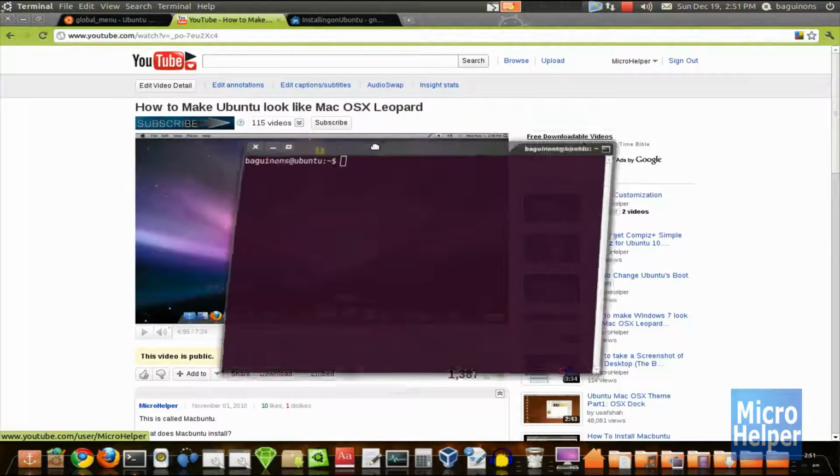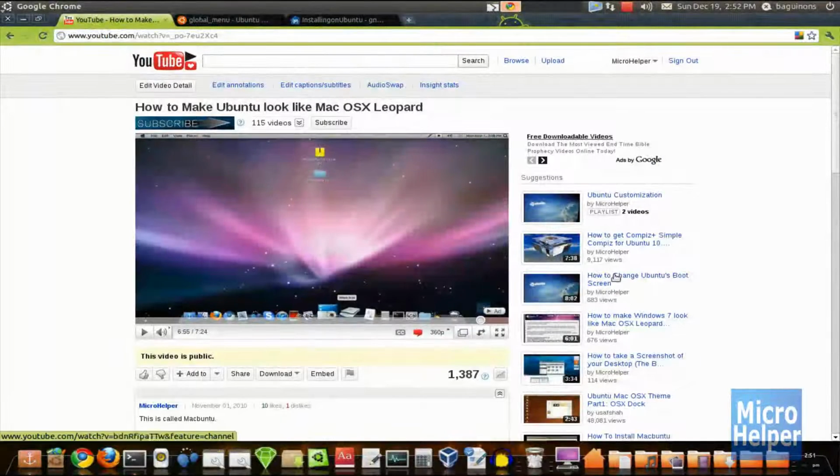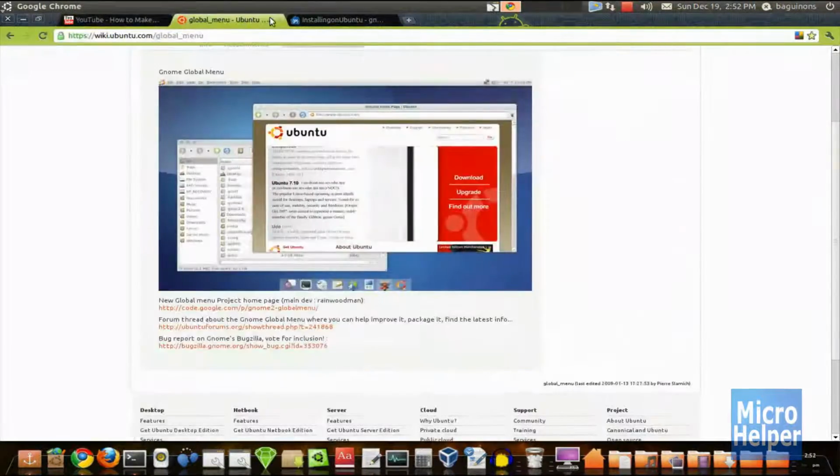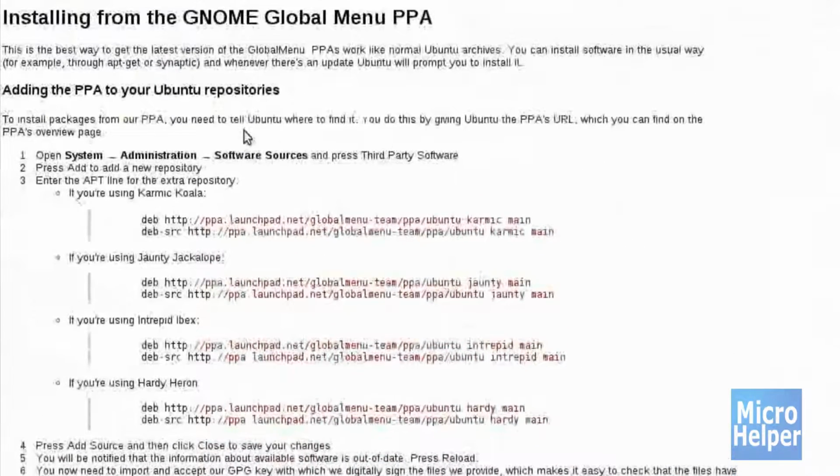My video, I thought it would come with a package of how to install the Mac theme on Ubuntu. Unfortunately, it didn't have it, but this video will show you how to do it. So basically, just go to this link, which I will post in the description. It is a PPA source code. Basically, scroll down until you get to this part here.